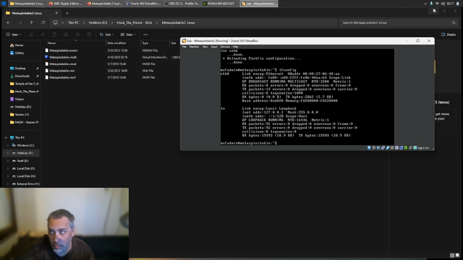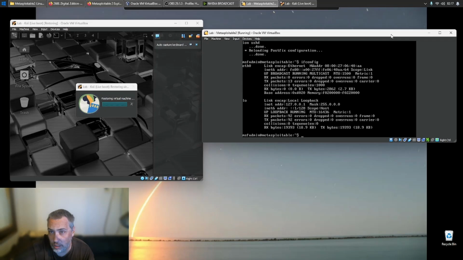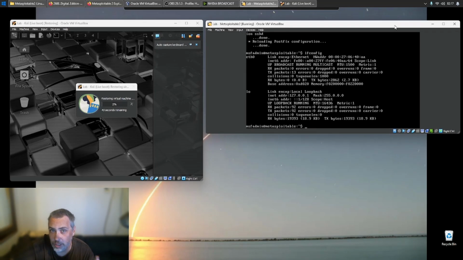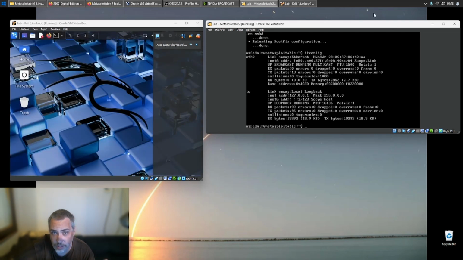So we have Metasploitable here on the right. And this is where it gets cool, because we now have Kali Linux, that's the window on the left, and we have a system we're going to be targeting on the right. So, gonna pause since I had to. Oh, there we go. Okay, it's now up.